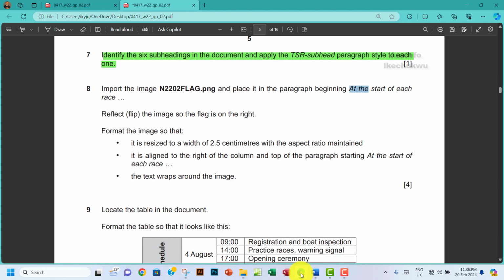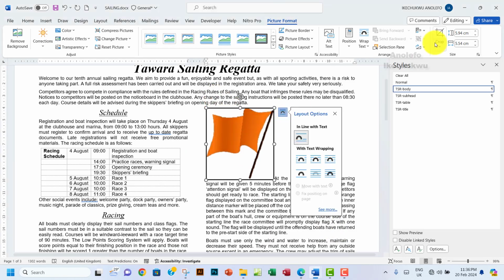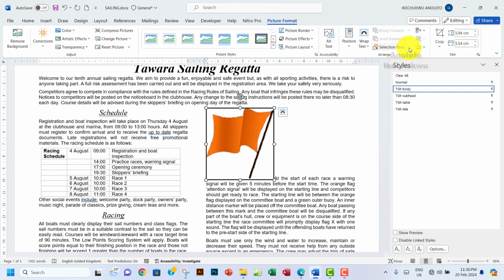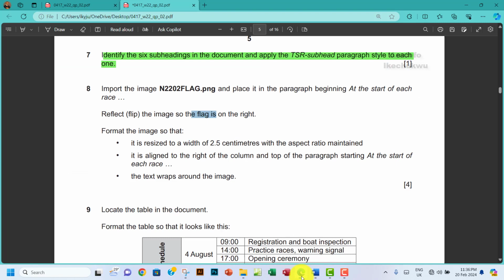Reflect or flip the image so the flag is on the right. Okay, so let me just do that. No, what I need to do is make sure that the image is selected. Go here to Arrange, and then click on this, and then you're going to have Flip Horizontally so that the flag will be on the right, and that should be it.